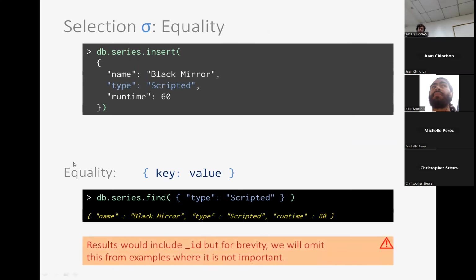So results here would actually include the ID, but for brevity, sometimes I'm going to leave it out just to make the examples a little bit more readable. So just to keep in mind, in practice, this result would have an ID here. This part.